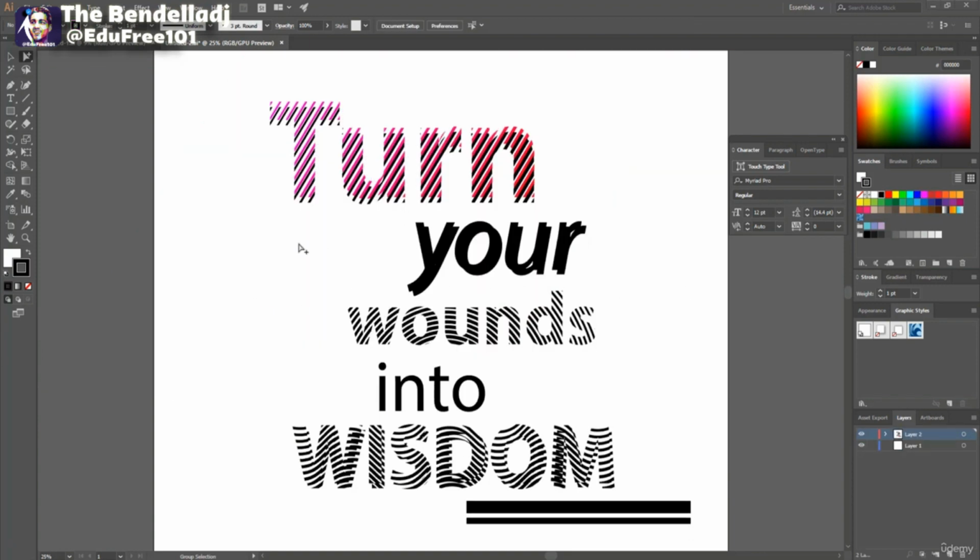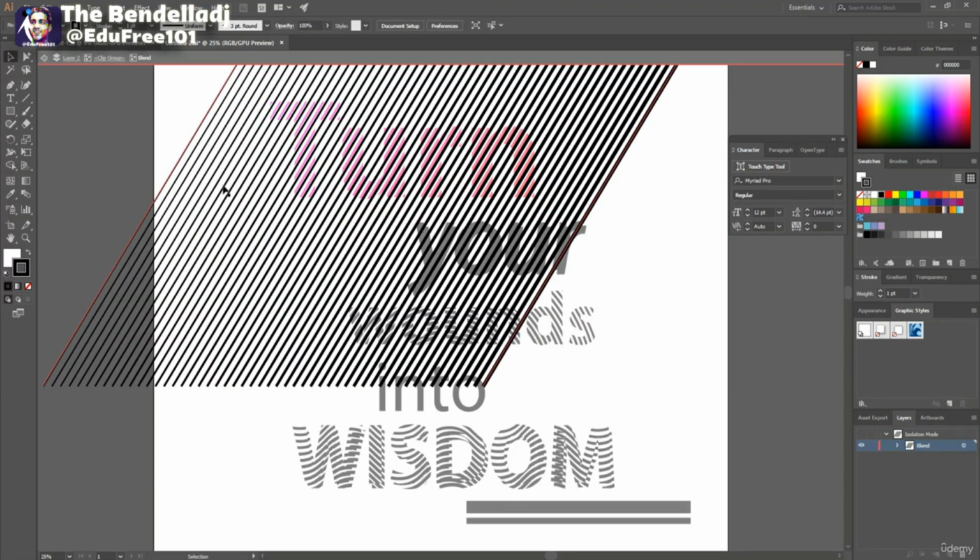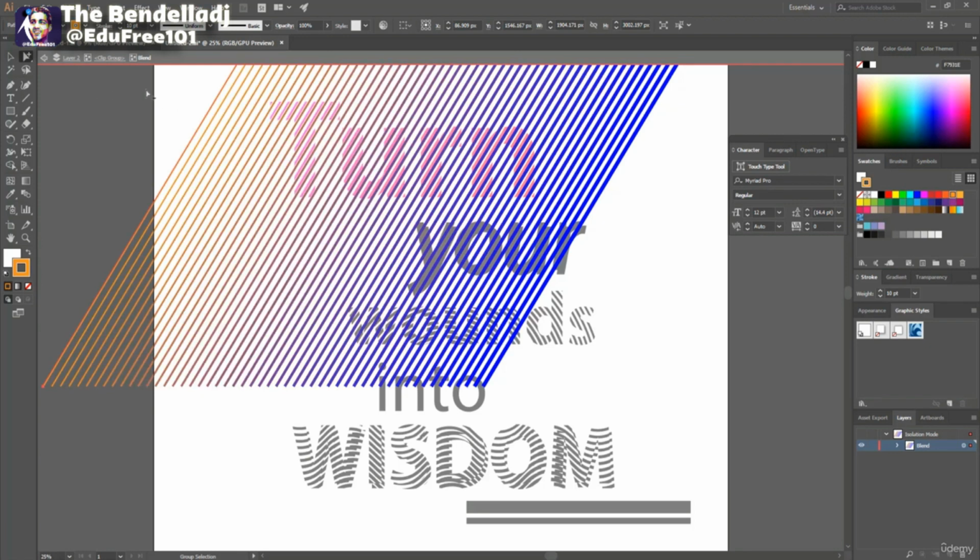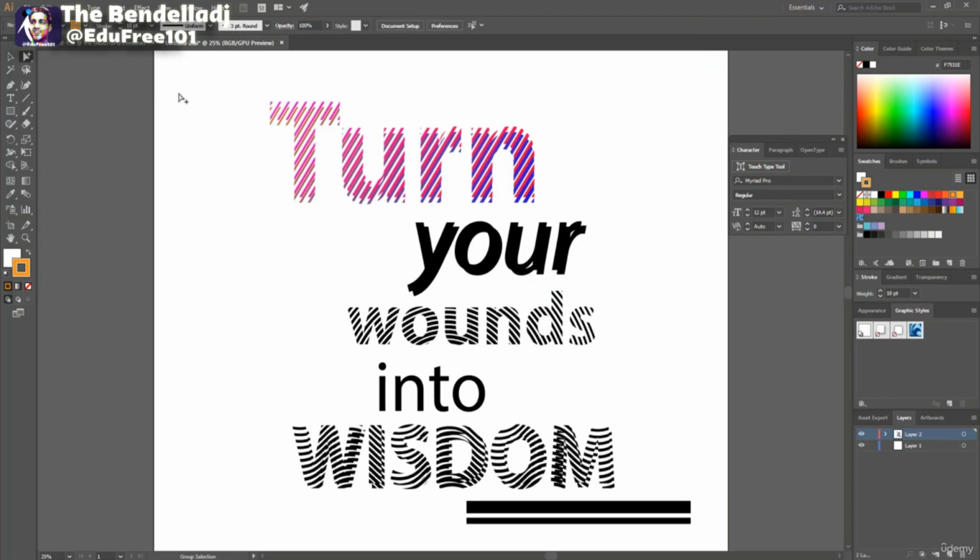Now let's do the same thing for the back part of this word turn. I just navigate to the selection tool and just double click on it and click it here and select this group selection tool. And this time I change this stroke color from black to blue and select this line and change color from black to orange. Alright, now I just simply double click on this to hide the pattern.